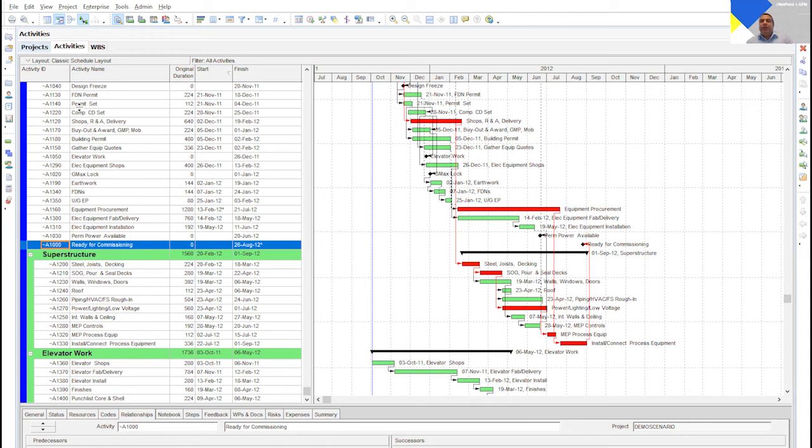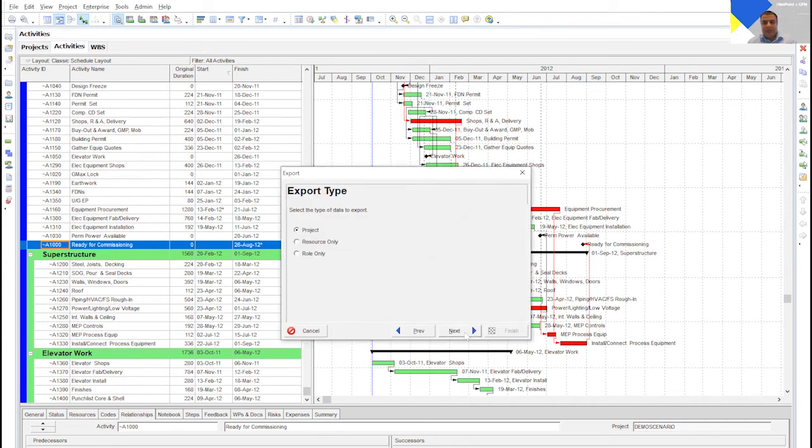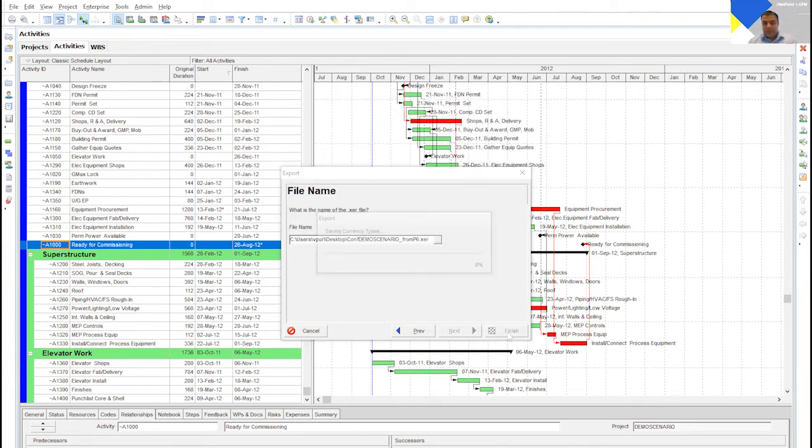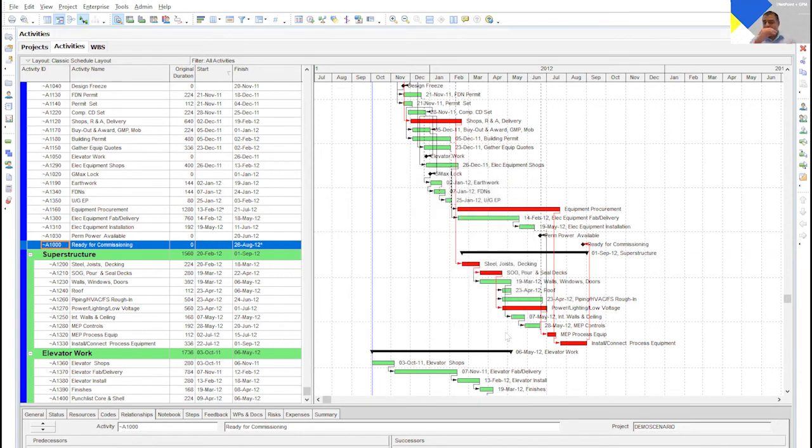Now let me do the opposite. We will go from P6 into NetPoint and show how that process works. Let me take this project itself. I'll say File, Export, and I'll export it out to conference demo from P6. One thing to remember is that before I exported, I did schedule my project, so it has the corrected dates and everything.